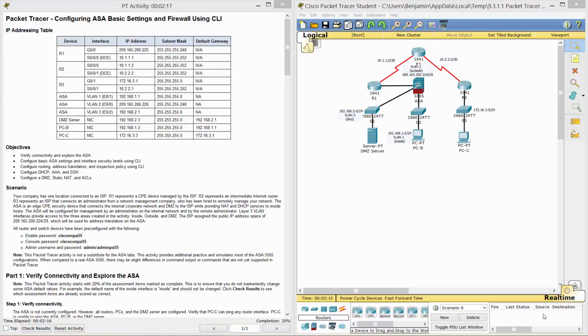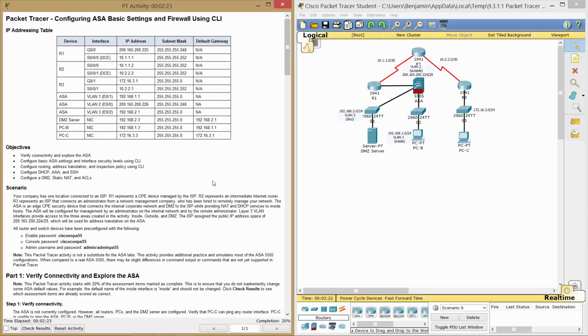Alright guys, today we're going to do Packet Tracer 9.3.1.1, configuring ASA basic settings and firewall using CLI. We're going to start.